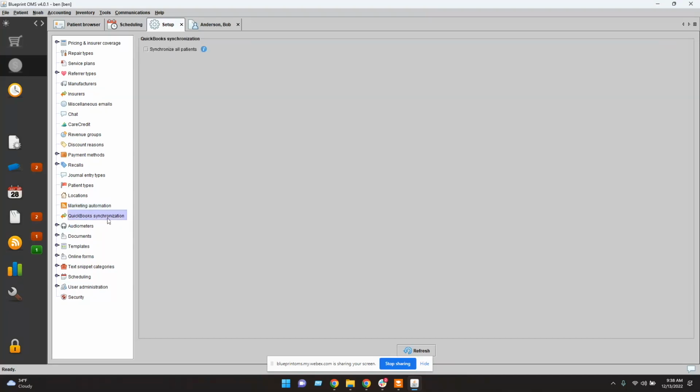All right, let's take a look at the QuickBooks synchronization options. If you are synchronized with QuickBooks, those patients will synchronize when they have a transaction on their file. We do have an option in your setup menu here to synchronize all patients. That is just a checkbox that you will choose if that is an option you'd like to continue with.